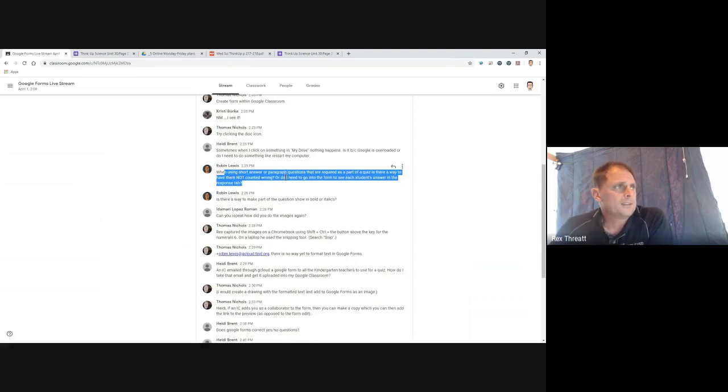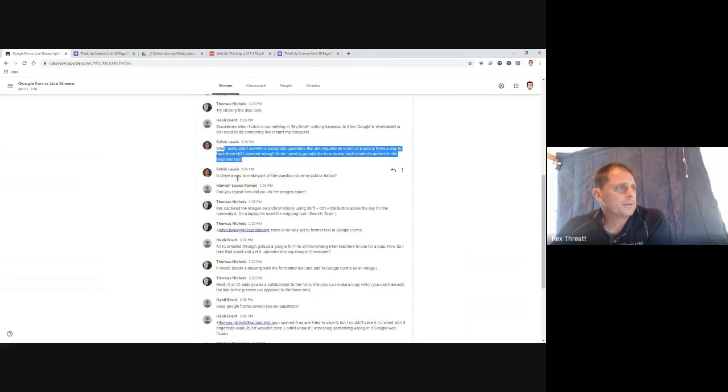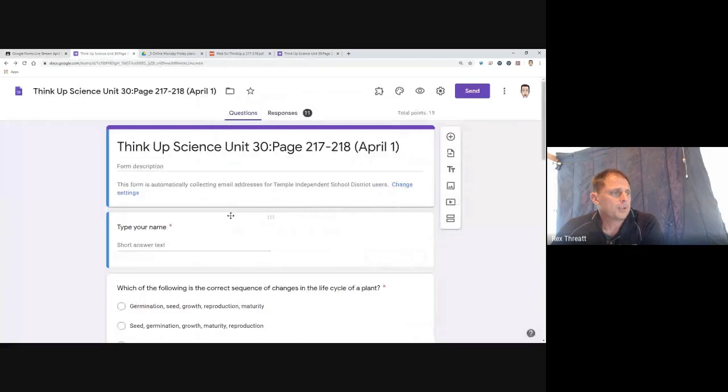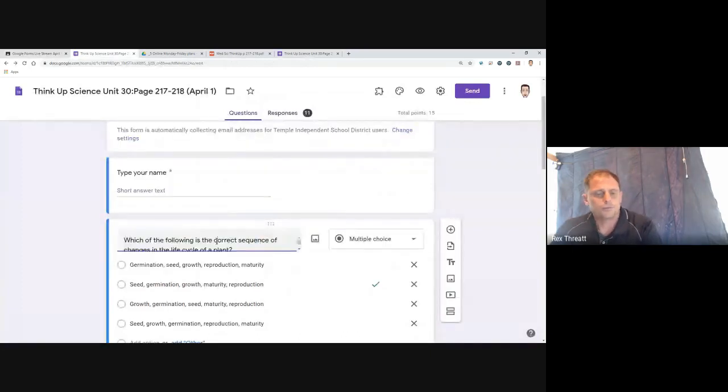Bold or italics, I don't think so. Let me go back to my editor. Let me try to do the word correct, and I'll do Control B and Control I. Nope, neither one. So I'm stuck with the font that I have.